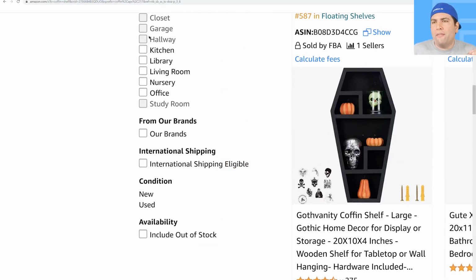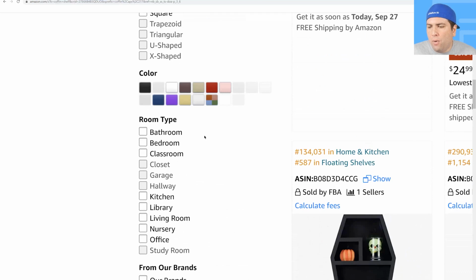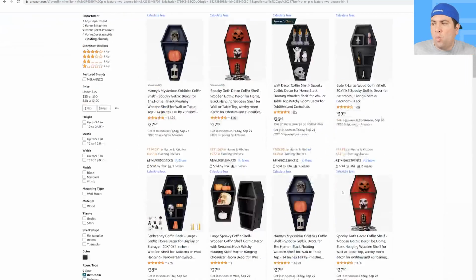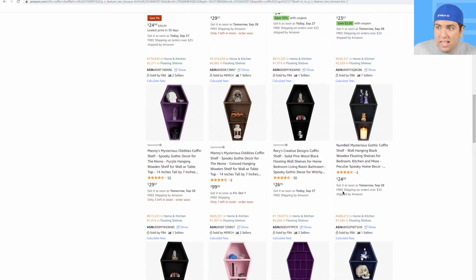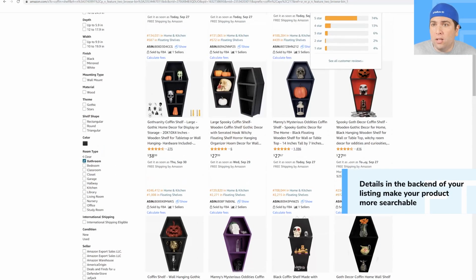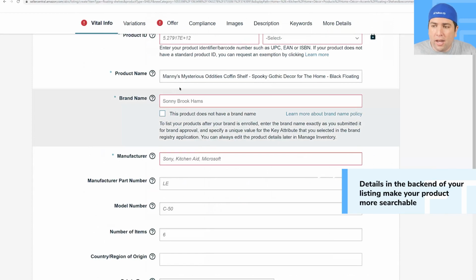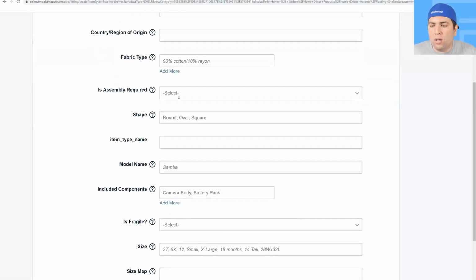If you don't have these things filled in on the back end of your listing, watch what happens. Like if I say, hey, I want to see all the coffin shelves that have the room type of bathroom. Well, here are the ones that all have the bathroom on it. Now, there might be some that just got excluded because they didn't fill in that information in the back end of their listing. So like I said, take the time and do this. This isn't stuff that was in Listing Builder, because the Listing Builder is just focusing on your title, bullet points, etc. But these are definitely other fields that you want to consider doing.